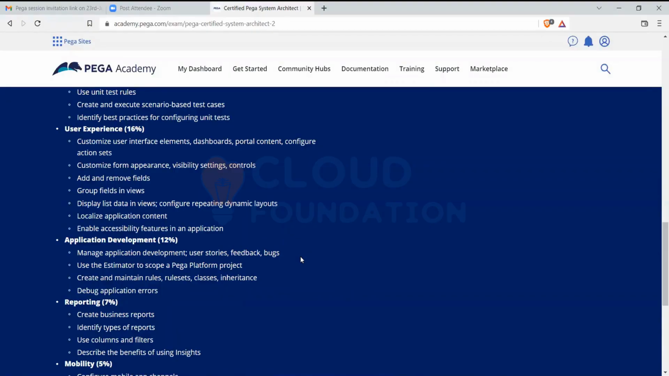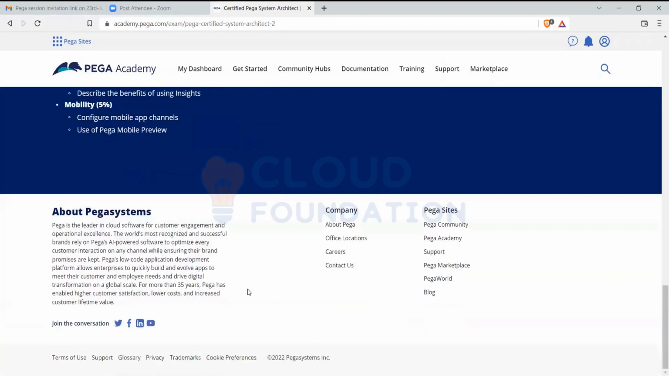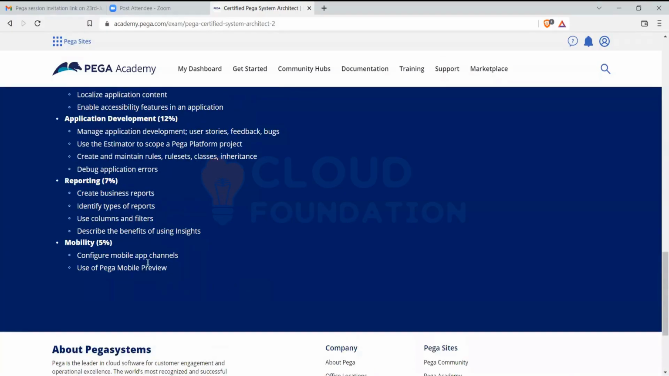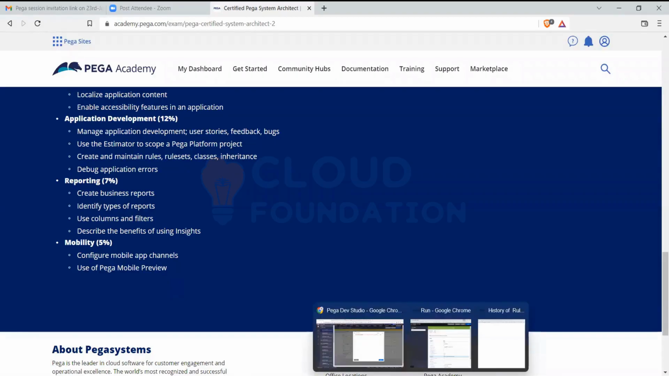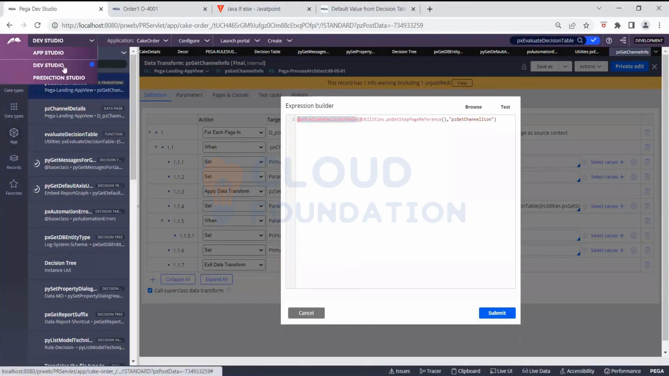User stories, feedback ones. Use estimators for Pega Blitz mode. Create a main rules of inheritance, main rules process. Debug application errors is from traces and all. Reporting is fine. Reporting is not required. Come down to mobility. I was also not aware of that mobility concept. I think if you go to Designer Studio, you have that mobility in Admin Studio. I think that is what they go to. Switch to Admin Studio on the top. Oh, admin is not there here. Why can you log in?